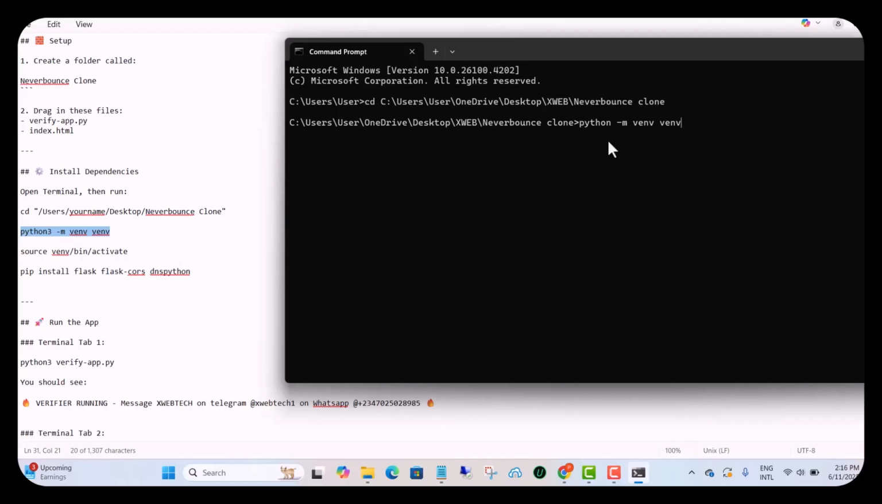So the next thing you are going to do here is just click on enter, and I'm just going to give you some time to create. Now what we are doing is creating a virtual environment for our system, for our Python. So we're just going to give it some time to create, and once it's done creating, we're going to continue. Okay, great. We have successfully created our virtual environment.